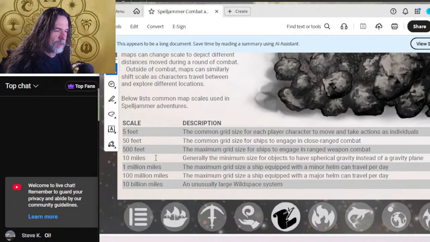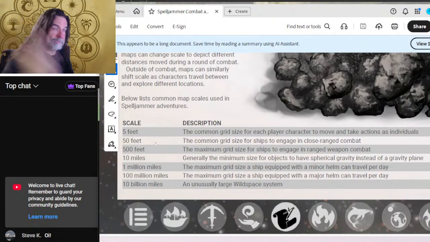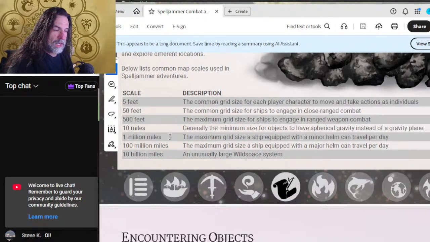So if your object in space is large enough to occupy 10 miles, but not a mile, you're at the 10 mile scale. That's going to allow you to have spherical gravity instead of planar gravity, which we'll go into more detail in this section down below. But we also detailed in the ship section above, like ship physics.